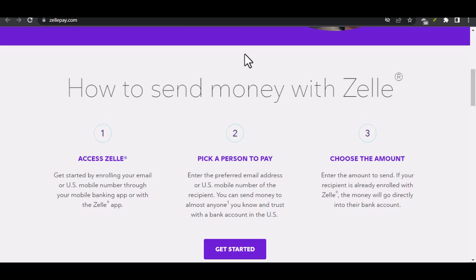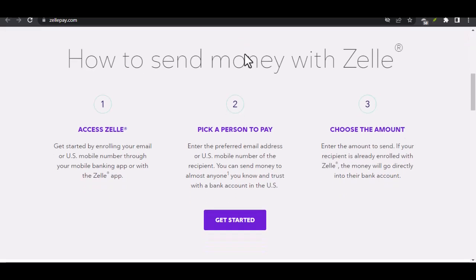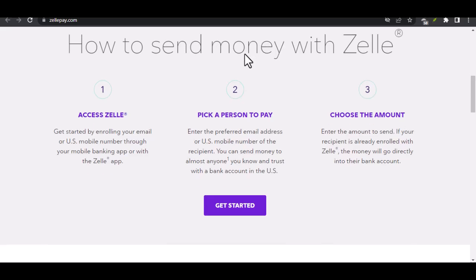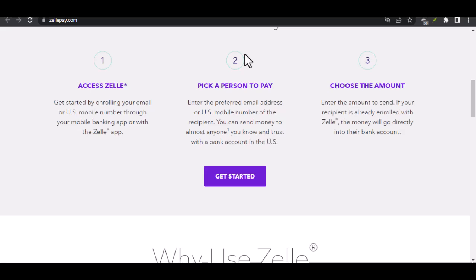You'll be prompted to enroll an email address or a U.S. mobile number. This is what you'll use to send and receive payments. It's also how Zelle identifies you and knows where to deposit the money. Once you accept the terms and conditions, you're all set.